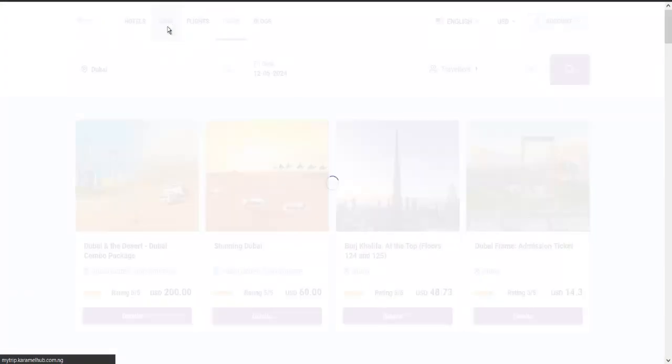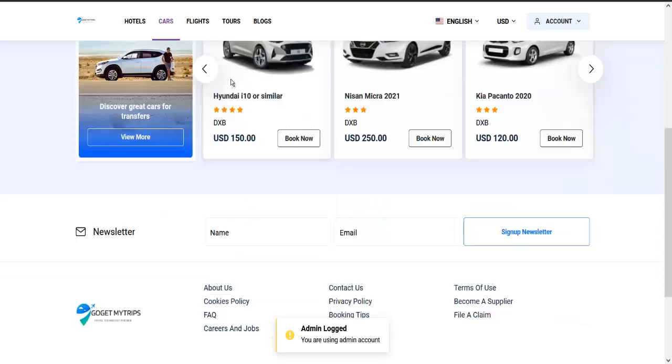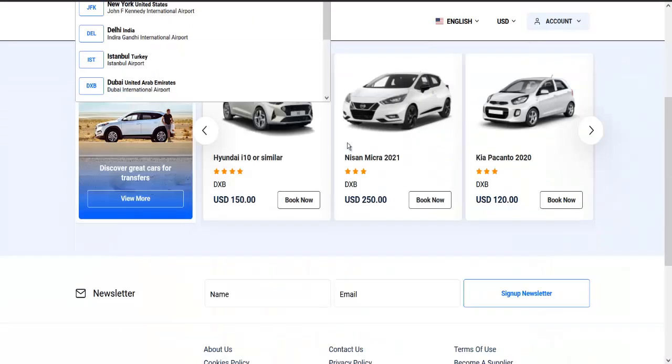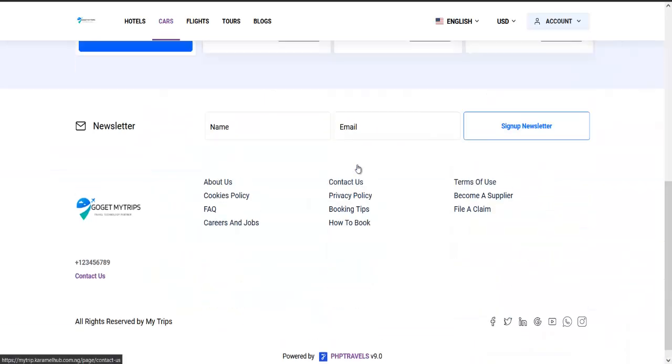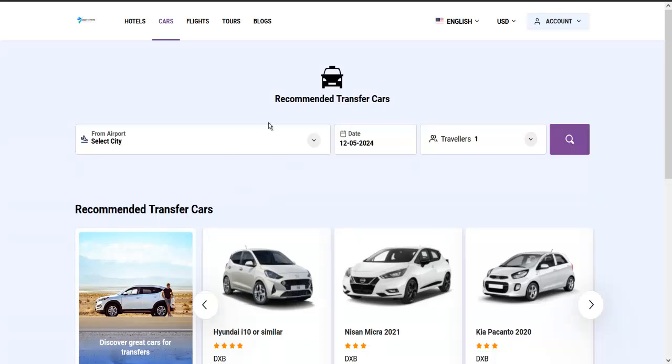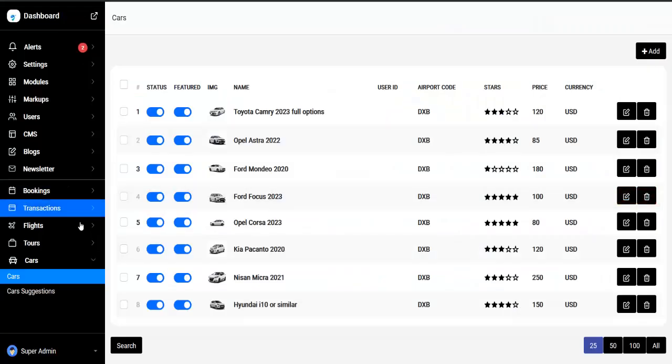By the time you go to cars here on the home page, you can see them now. You can also select a city. So this is how the website works. Whatever you want to display on the home page can be set from the admin side.